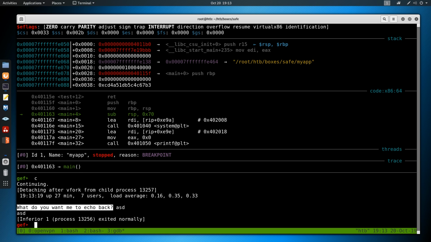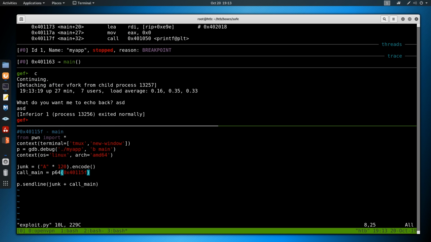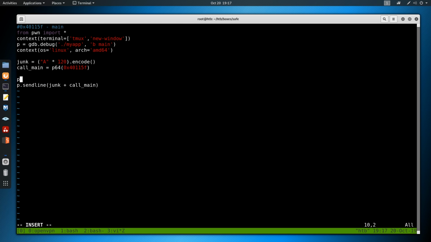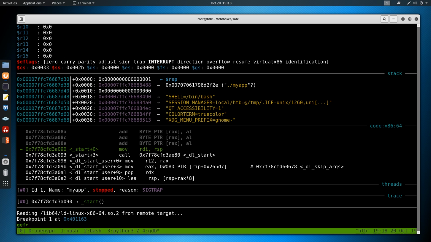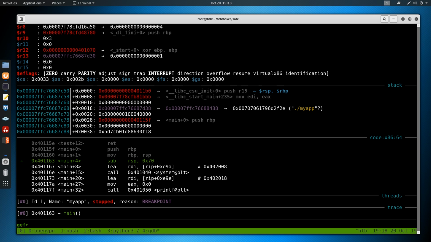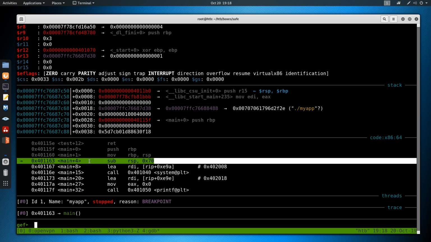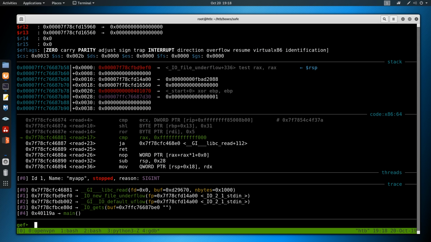So let's copy this variable, go back into our code, the exploit, then have it do a receive until, and then that line. So now when we run python3 exploit.py, we hit our first breakpoint, which is main, we do continue, and we get hit by another breakpoint on main. So we have verified that our buffer overflow is working.